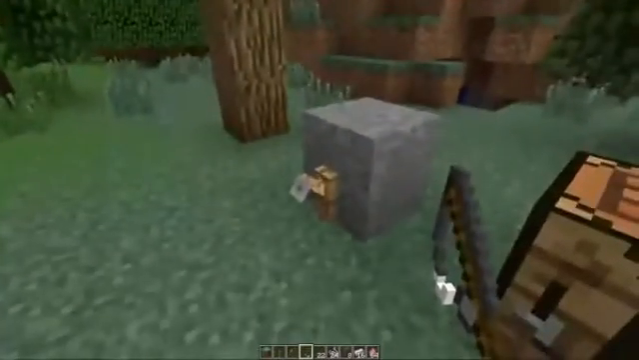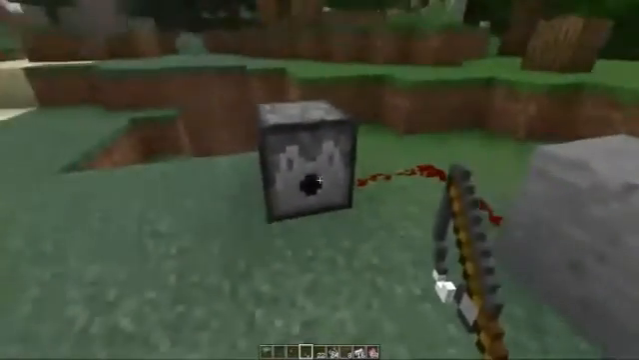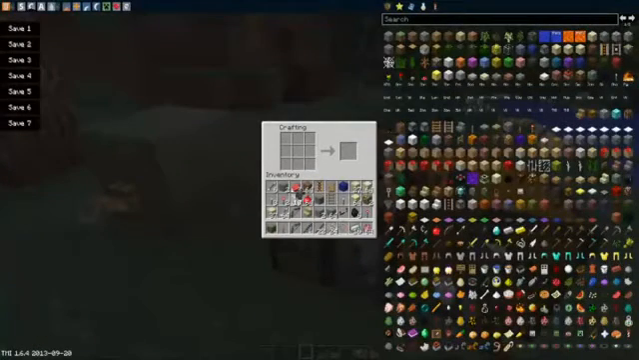Now, one of my favorite ways to use string is to create these hooks and use the string to create tripwires. And I've set this tripwire up with some redstone, and it's hooked up to a dispenser box. So I'm going to show you how to create a hook. You start with wooden planks and you put one in the bottom. Then you put an iron ingot at the top and a stick in the middle. And now you have a tripwire hook.